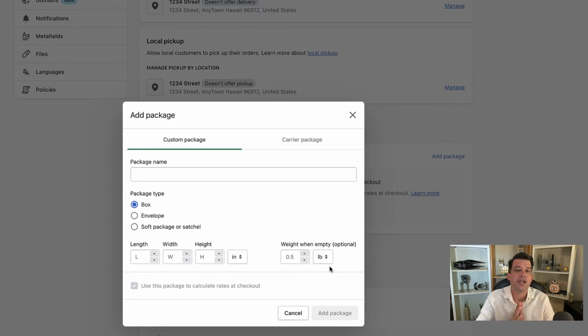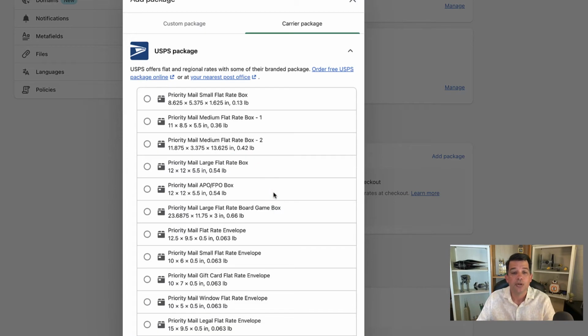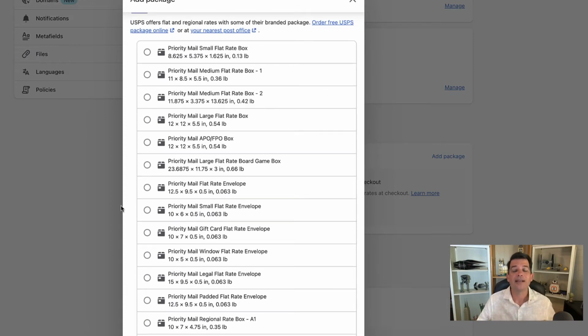Another thing in this add package that I think is kind of hidden is you can select carrier package. Now what's nice about this is if you already use USPS, when you click on it, it shows all the available packaging from USPS with the dimensions and with the packaging weights already set up in there. So you don't have to worry about figuring all that in or manually adding it. You can just come in here and select the packages that you may be using from USPS, and they'll automatically be added in.